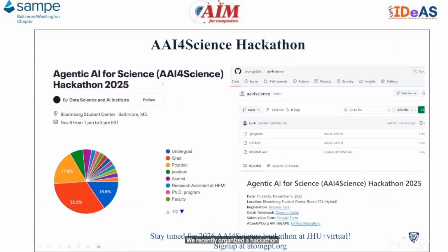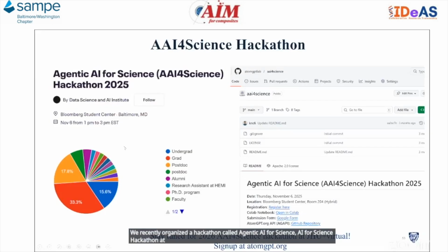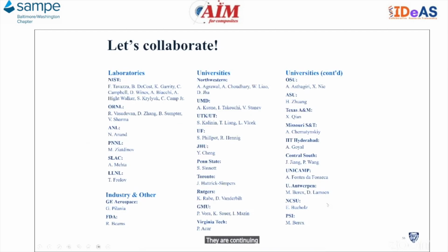We recently organized a hackathon called Agentic AI for Science hackathon at Hopkins, and we had about 120 participants, and we are actually working on a paper. Maybe some of you participated in this, so you'll be part of that paper as well. We'll be having another one soon next year, so stay tuned. These are some of the collaborators we have. If you have any idea, feel free to reach out. And some of my grad students and undergrad students, we thank them for their continuing work. This is my group page.